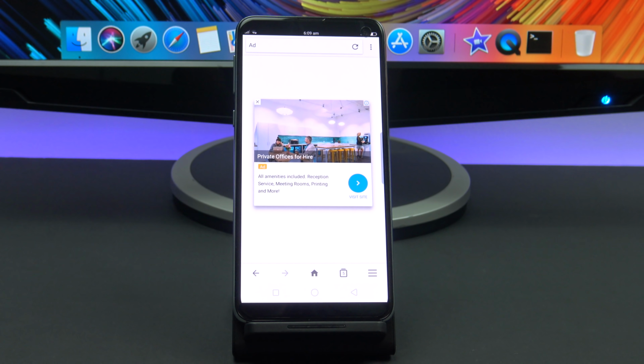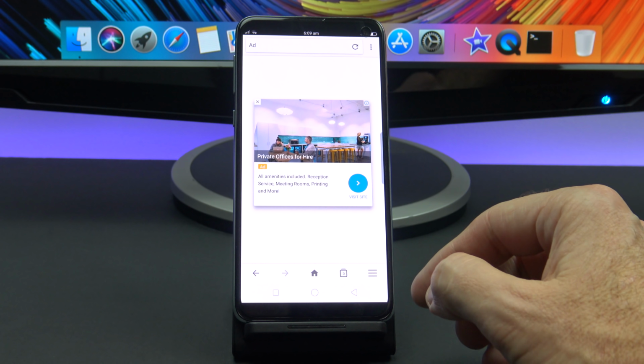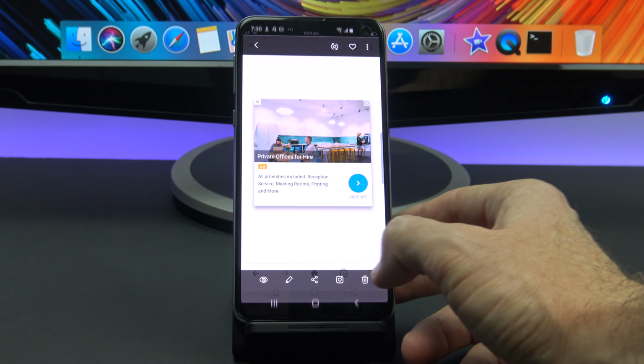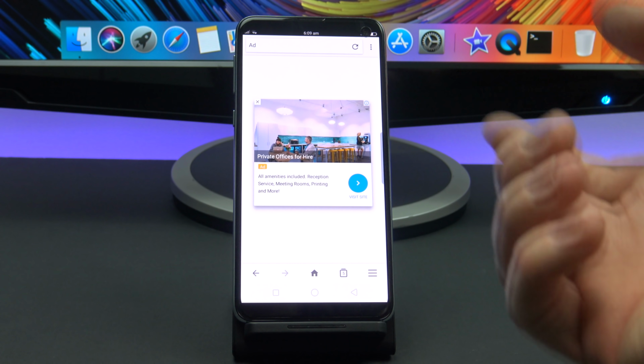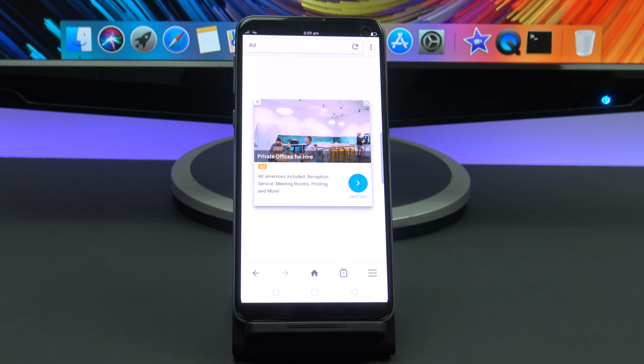The other annoying thing about these ads too is they go full screen. So you can't actually get out of the ad until you press on it. Otherwise, if you press back a couple of times, it will actually get you out of the ad. And that can be the really frustrating thing about these ads.